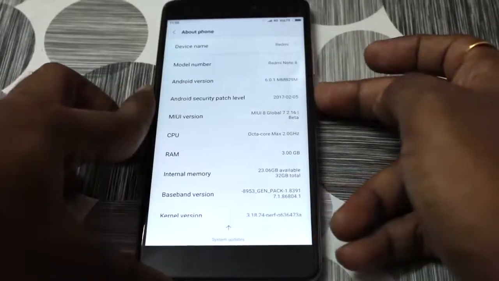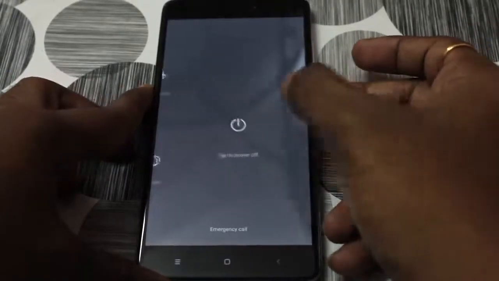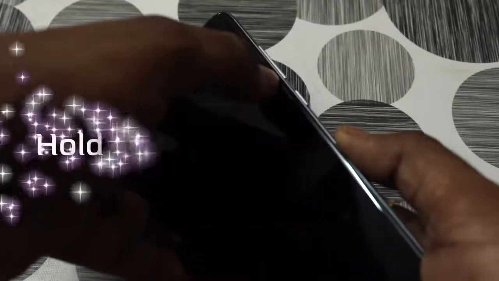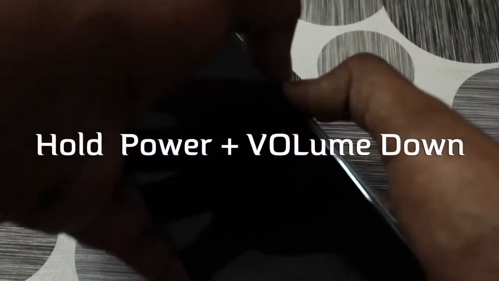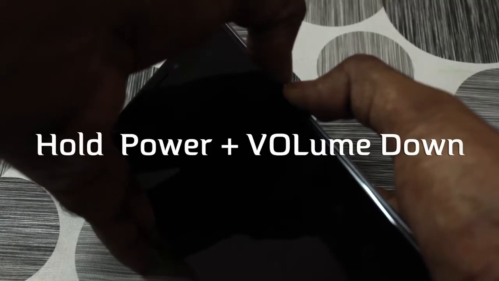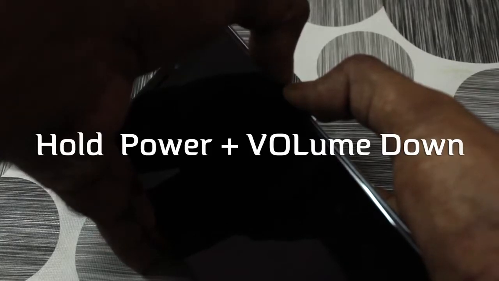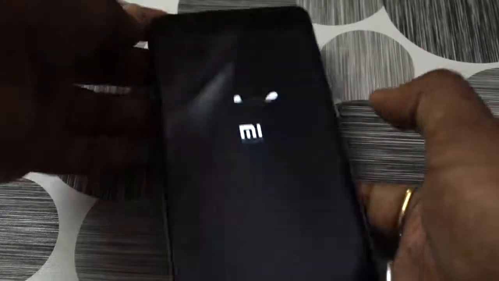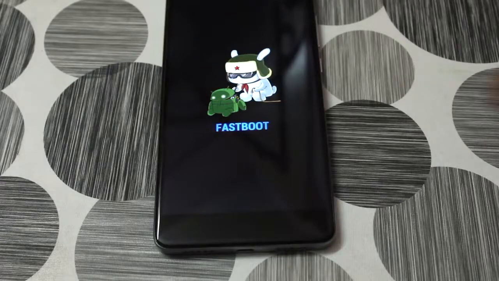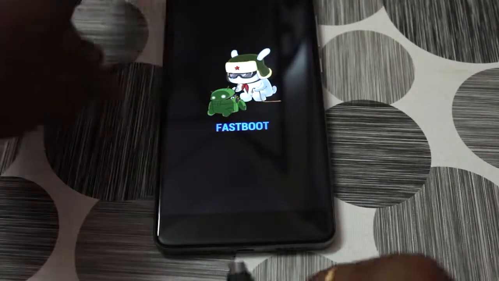So on your phone, go ahead and turn off your phone completely. Once you turn off your phone completely, now we need to put our phone into fastboot mode. We're going to use the physical keys for this. Hold the power as well as the volume button, both buttons at the same time. Hold it until you see the Mi logo, and then let the keys go. Now you can see the device is in fastboot mode. It's going to look like this, with an Android logo and the word fastboot written there.